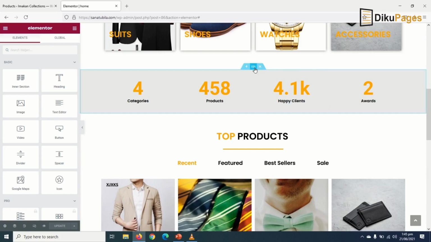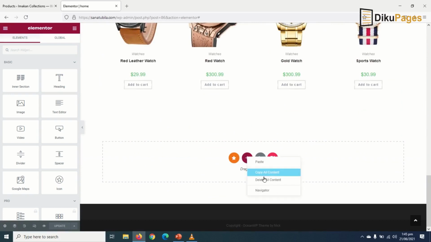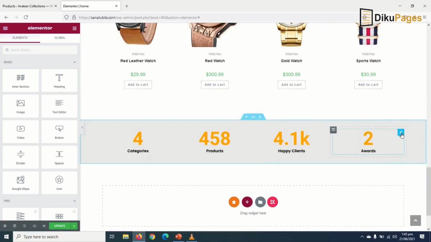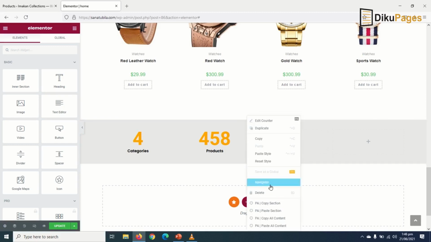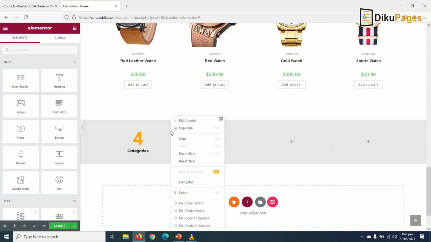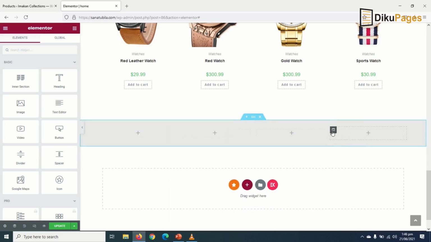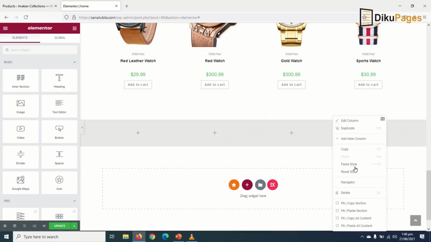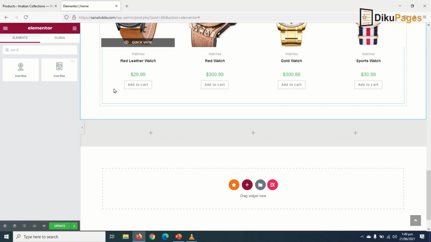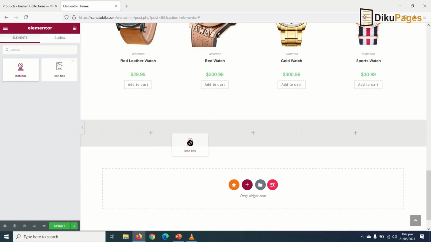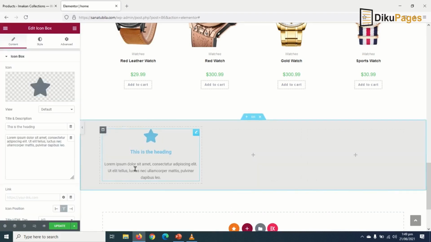So I right click on edit section right here, copy, go down, right click, paste. So I right click on this, I delete it, right click, delete, right click, delete, and then finally delete. And I need only 3 columns, so I delete this column. So I go to elements, then I click on search widget, icon box. Now grab this one, drop it right there.